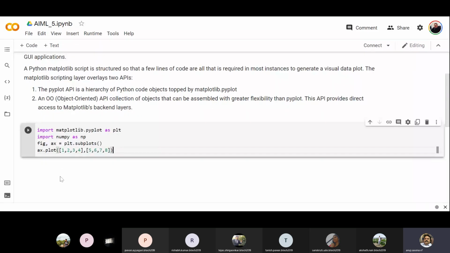Matplotlib is inbuilt in Colab as far as I know. So let's run it and see. If it is not, then you have to install it. It's as simple as that. The first time when you run, it is always slow, as you know. Colab would be a little slow, but then it picks up.